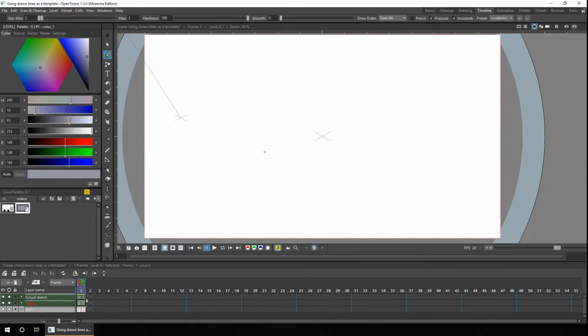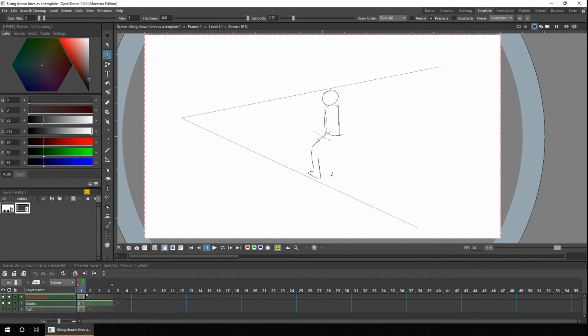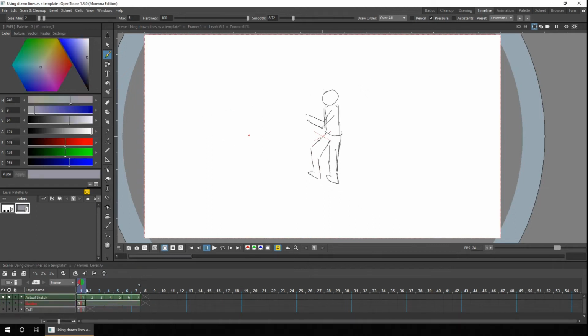So for instance, you could draw a couple of guidelines going to the distance to be able to accurately draw your character running to or away from the screen. Despite the poor drawing, I'm sure you get the idea of how you can use the assistants to create a guide to make your drawing.